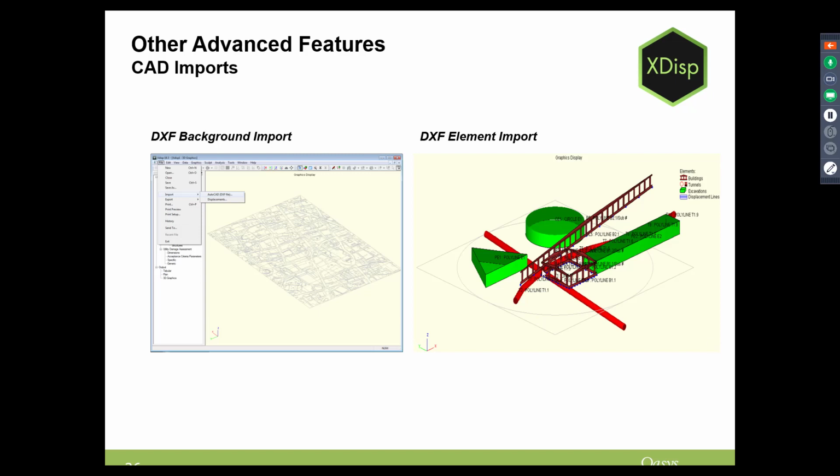Another couple of features that I want to mention, which I might not have time to show you today, is that you can import a background DXF into XDisp. Now, you can imagine with the 3D outputs, this can be quite handy if you're showing your results to a client, because it gives them context of where they are. Another thing is that you can actually import elements, so buildings, tunnels, and excavations from DXF. So this is a really handy tool again, and is quite popular.